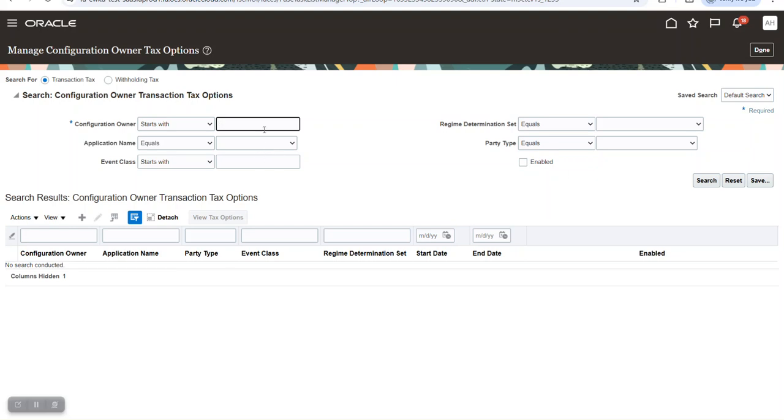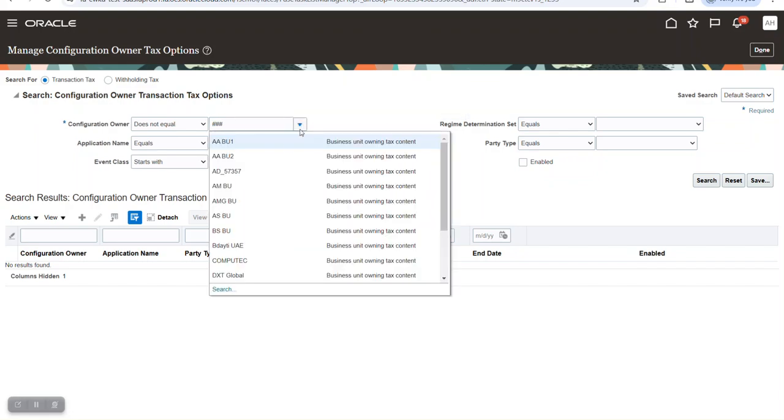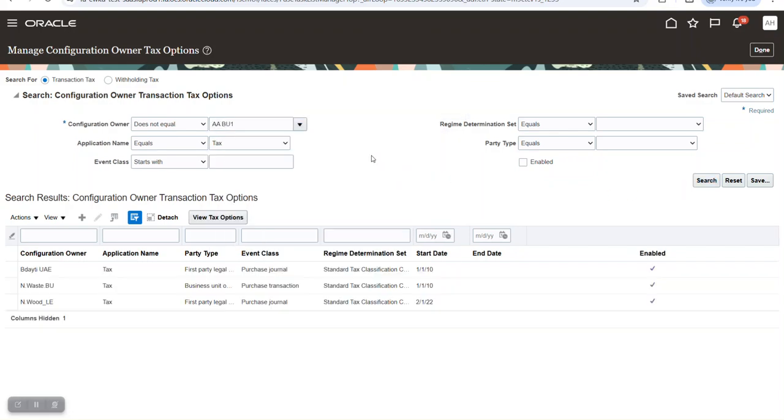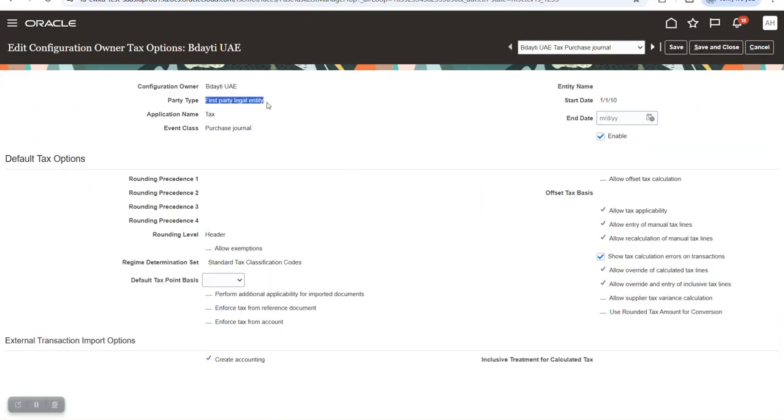So if I put that, my configuration owner, let me select the application name as tax, and for example, doesn't equal this, doesn't equal this. So here this is my configuration. I just need to show you that first you have to select first party legal entity, tax with purchase journal, and here create accounting. This create accounting you will see later during creation of the journals within tax.